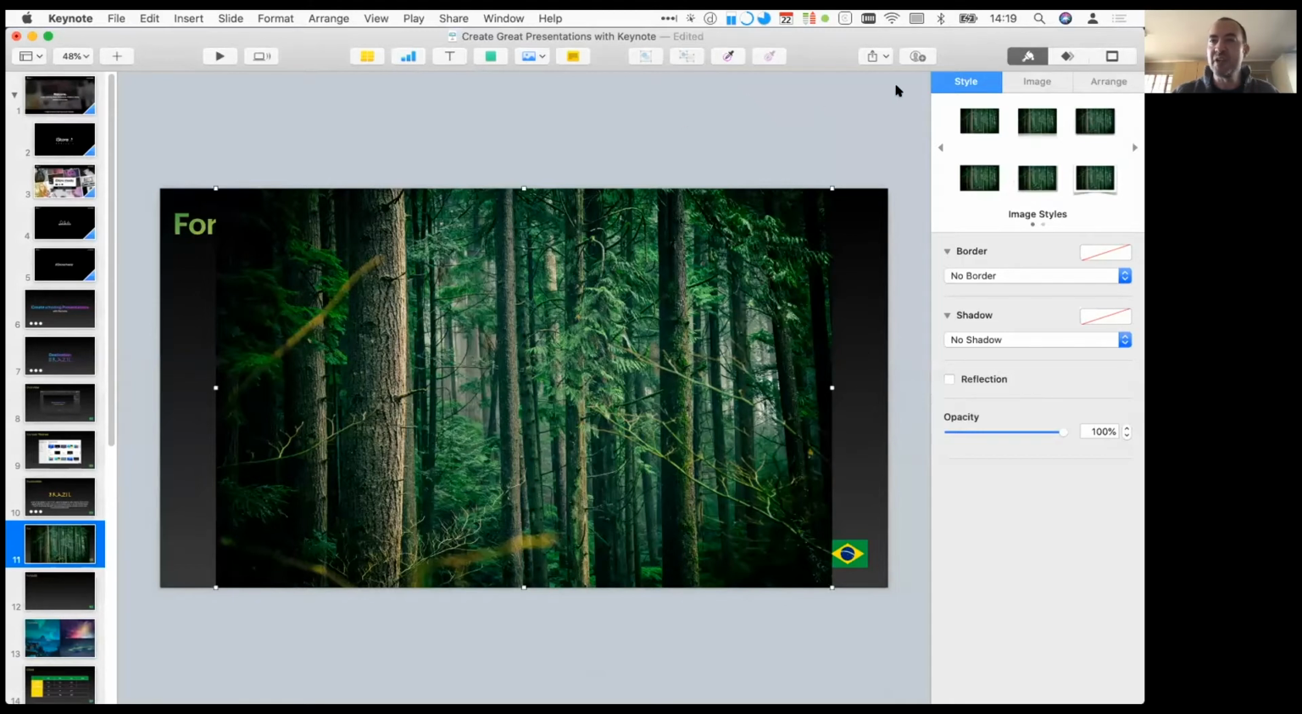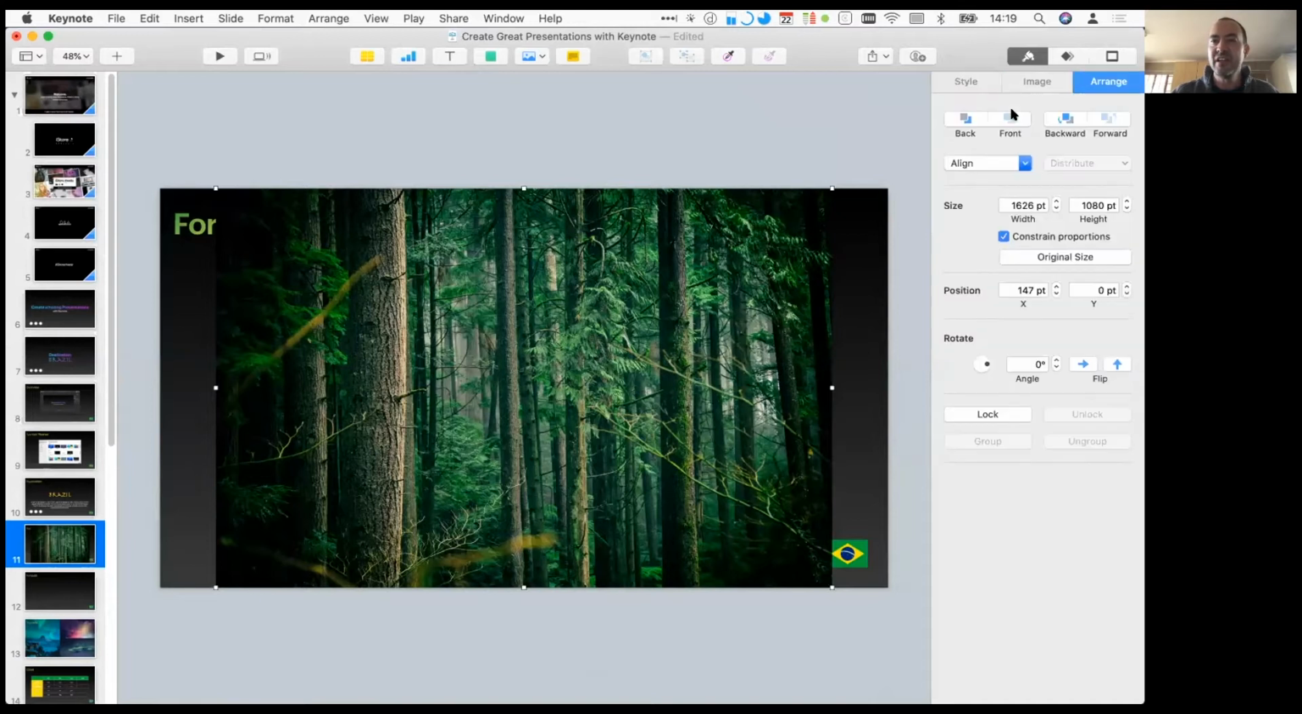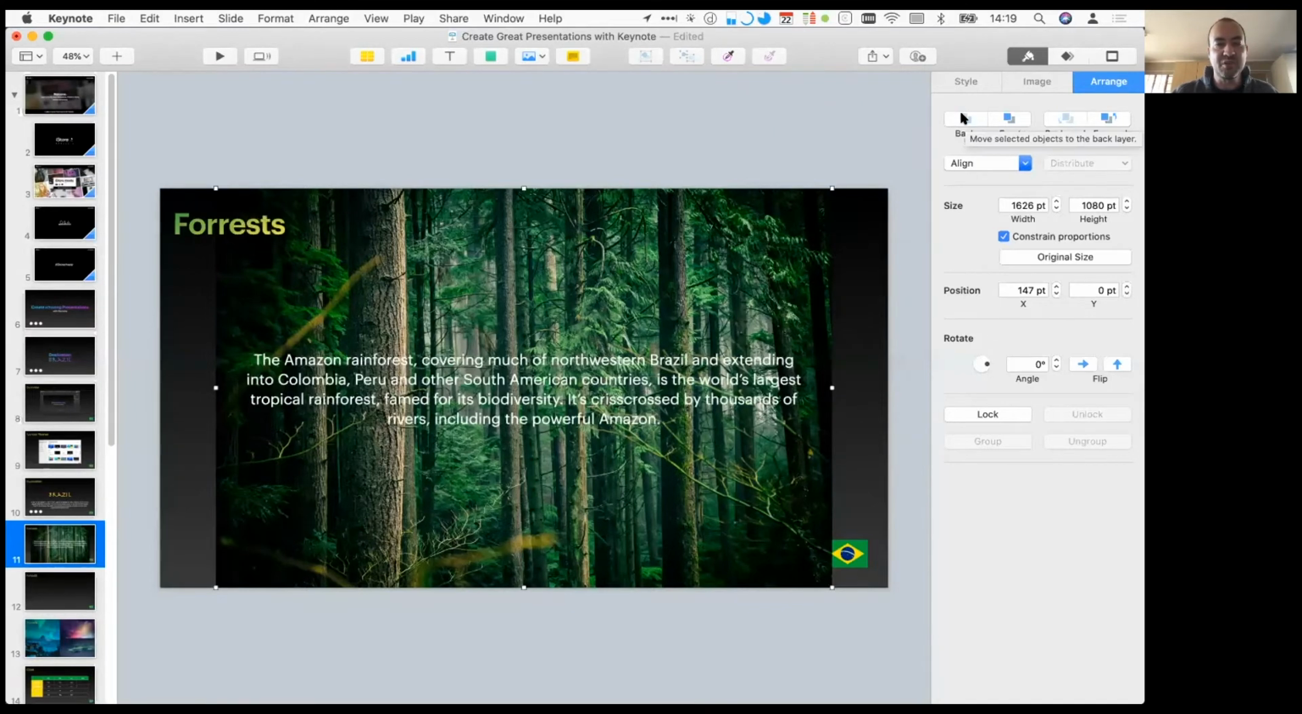Again, if I go to my inspector, you can see there's one that says arrange, and I actually can move that one all the way to the back, right? So I'm just going to simply click on back. You can see now it's all the way to the back of my slide stack, as it were. And then also I can actually increase the size there. So I'm actually going to just click on that edge and just drag outwards.